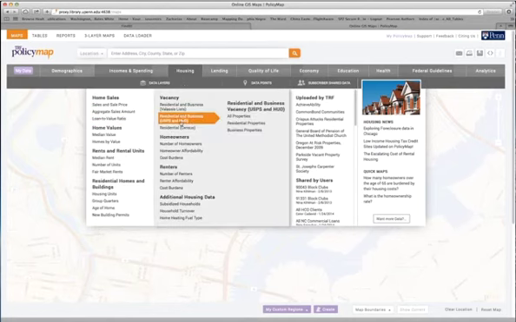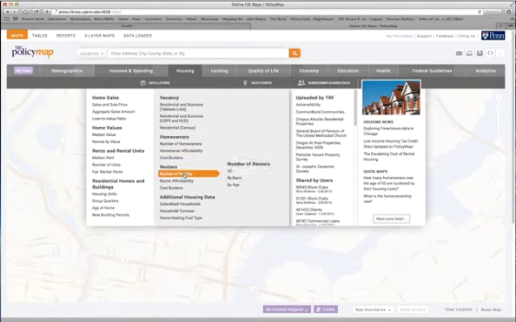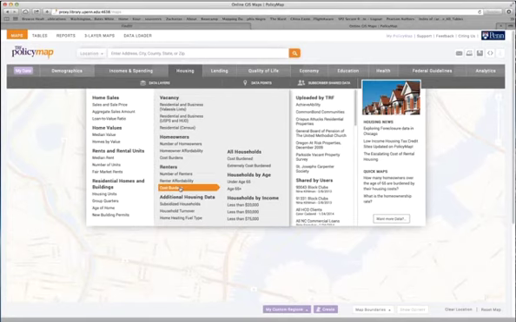Vacancy, cost burden. Essentially, the Census Bureau defines two levels of people being burdened by housing costs. If you spend more than 30% of your household income on housing, you're called cost burdened. If you spend over 50%, you're extremely cost burdened.